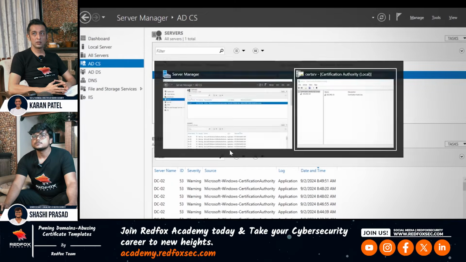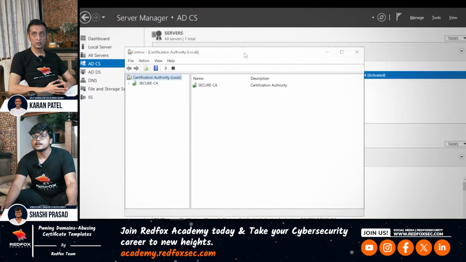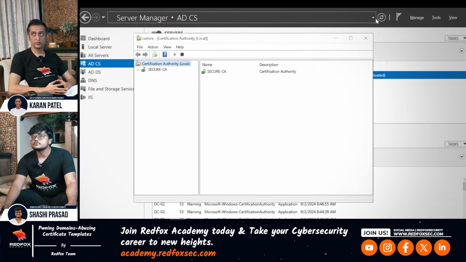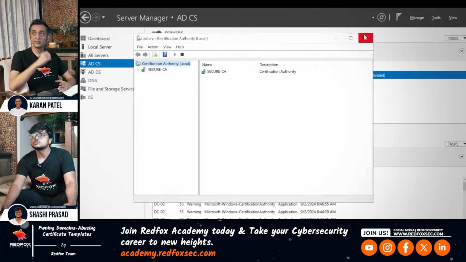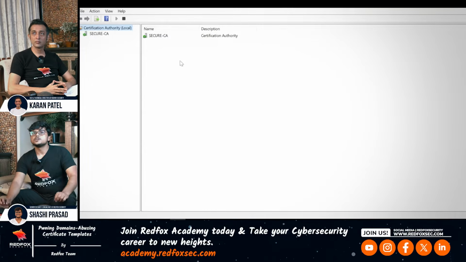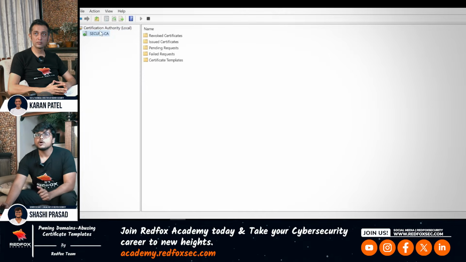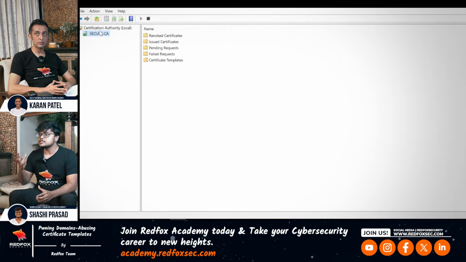So let's switch to this certificate authority tab. Let me just minimize it. Okay, anyway, let's go to certificate authority and maximize it. So this is the name of the certificate authority, which is secure CA. As this CA is installed on a domain controller, it can have a different name. It's not necessary that it should have the name of the DC. It can have a different name.